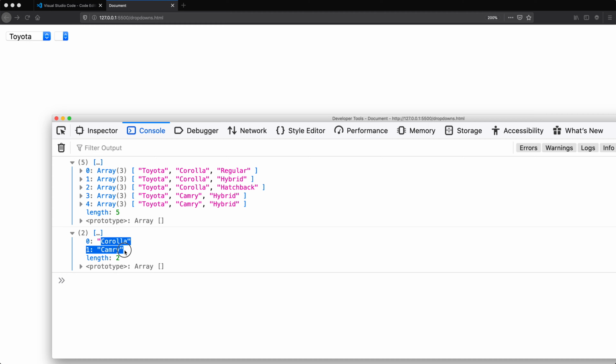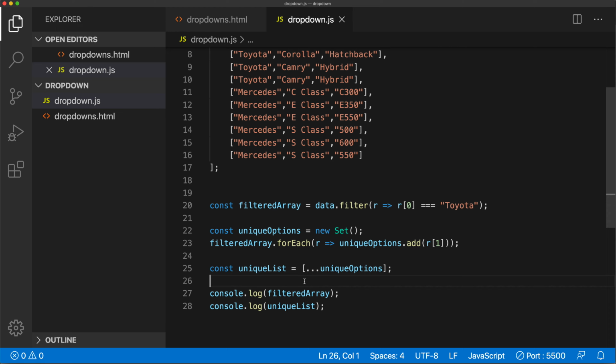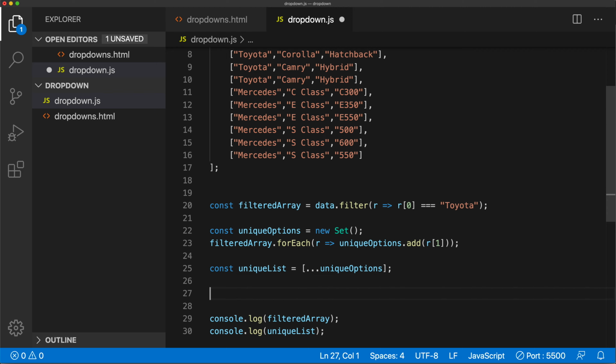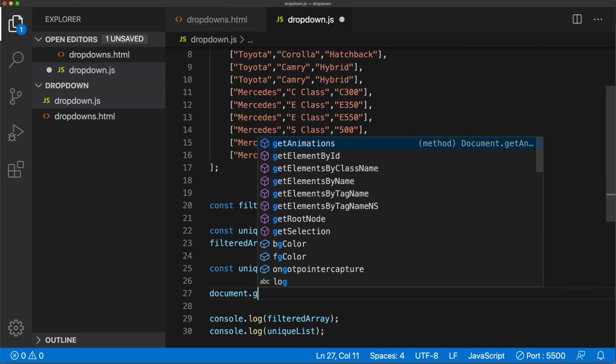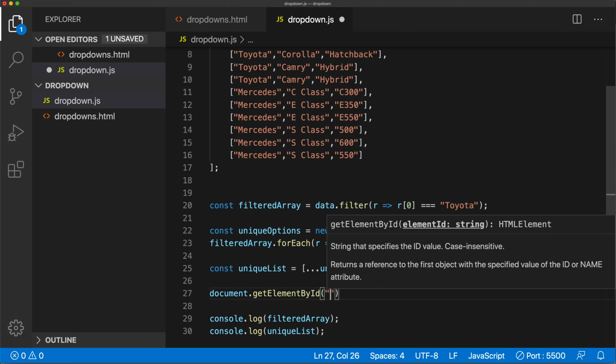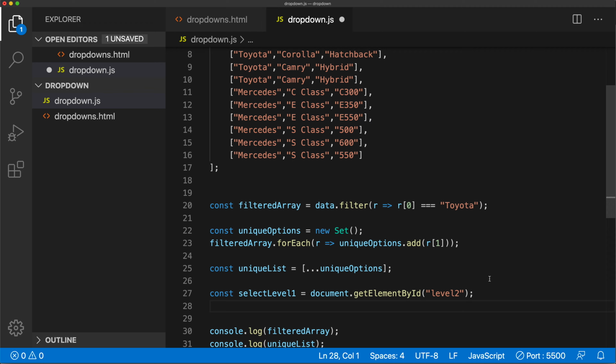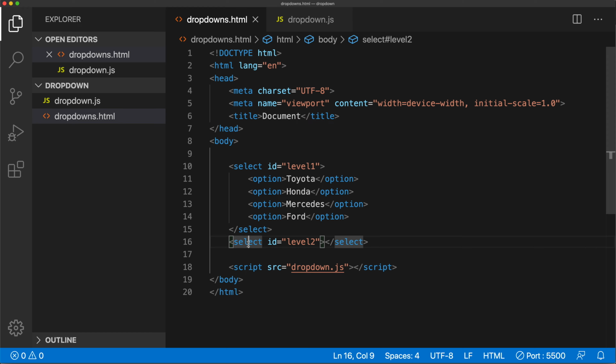Now, once I get those unique options out of the list, I need to populate those options in this second dropdown. Now, the way I can do that, I can first find that second dropdown. So the second dropdown is this one, has an ID level 2. So what I'm going to do here, I'm going to do document.getElementById, and the ID is level 2. So again, let's save this in some sort of variable here. So that will be this select right here.